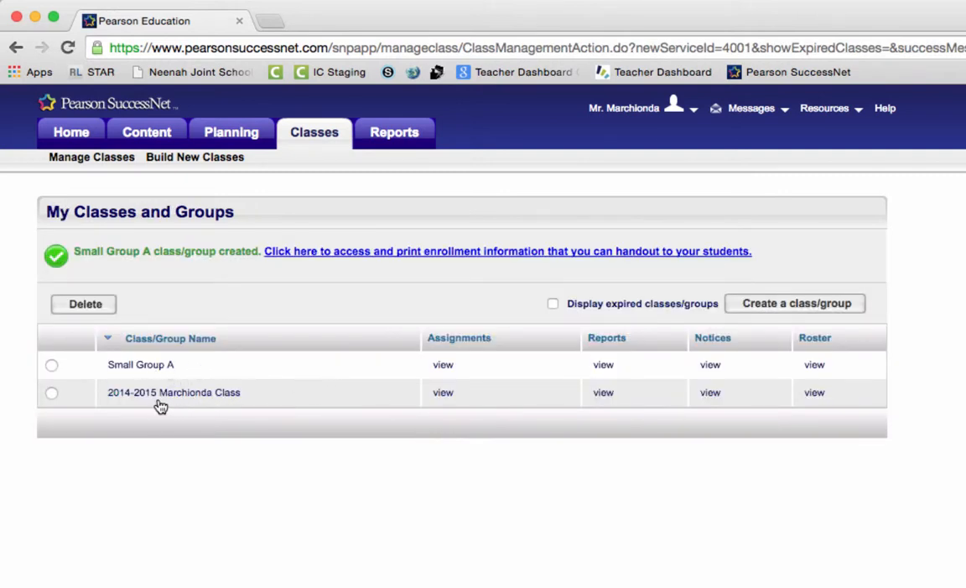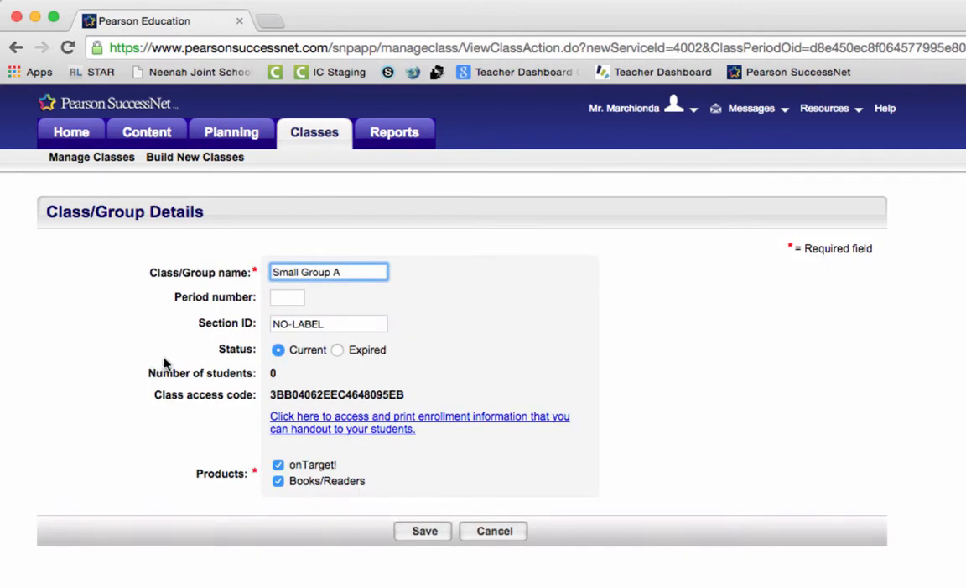Now you can see that I have two groups. I created one for all the teachers, very similarly named to this, that has all of their students in it. So I'm going to go look at this group right here. And yeah, everything looks to be good.